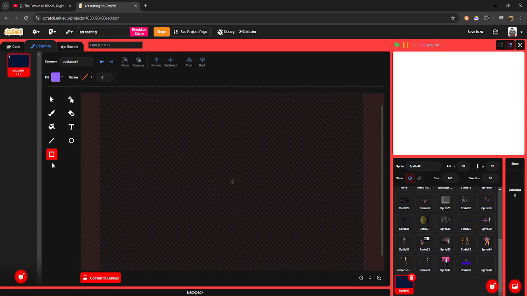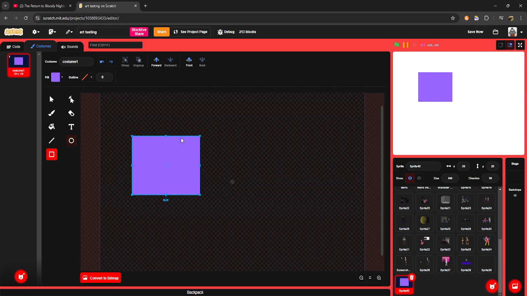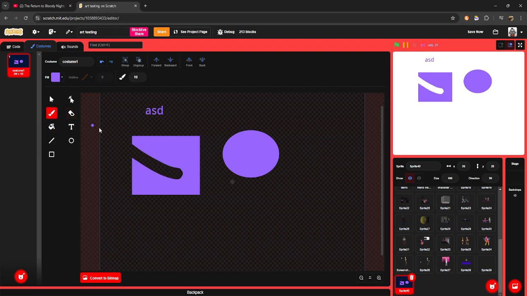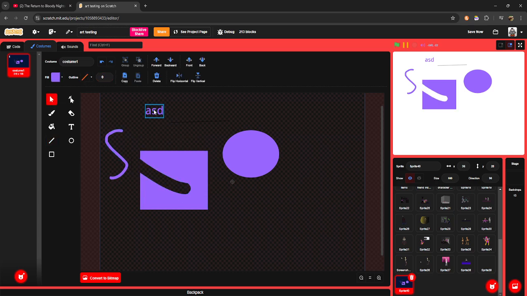Now, let's actually talk about your UI. We have square, circle, text, paint bucket, which should be obvious, eraser, pen, and line. Now these are all your basic tools. Obviously mouse cursor is your basic. Oh yeah, let's just click and drag things.